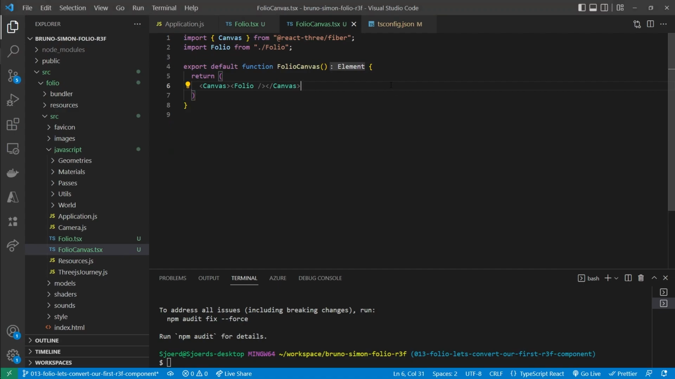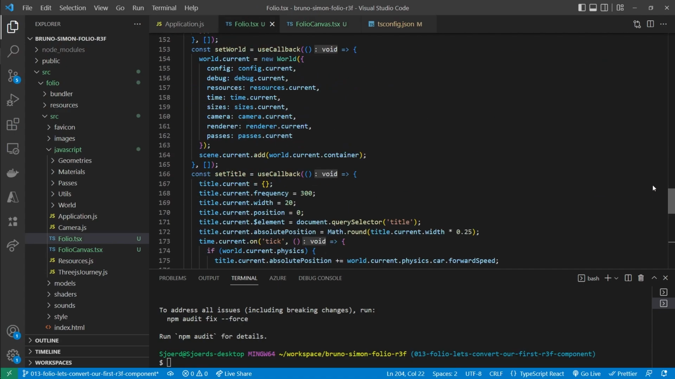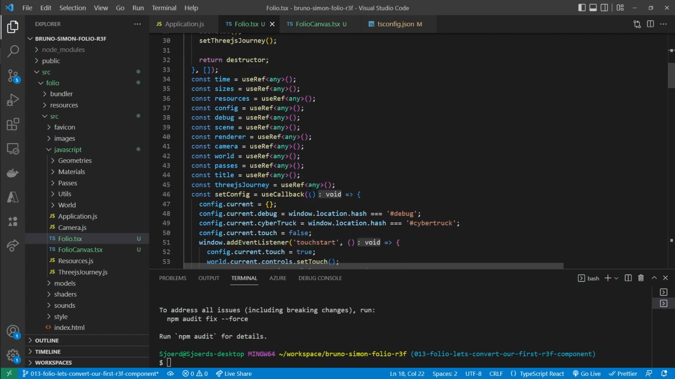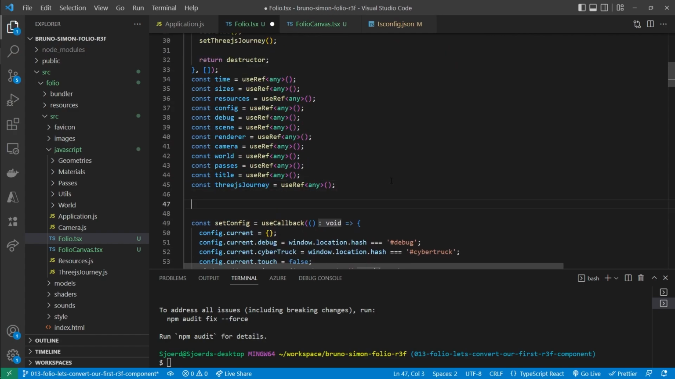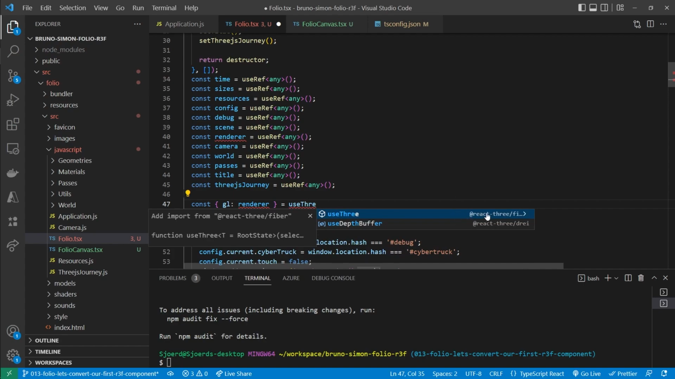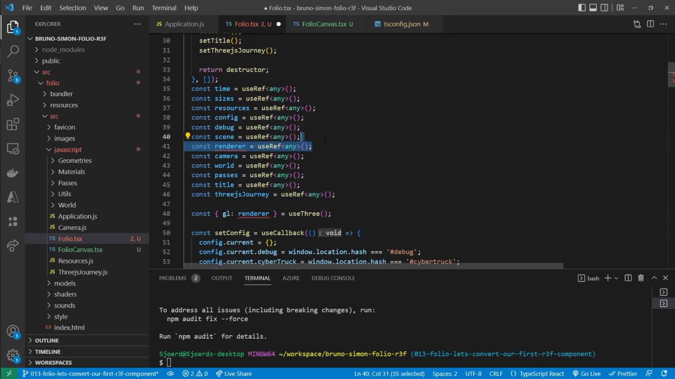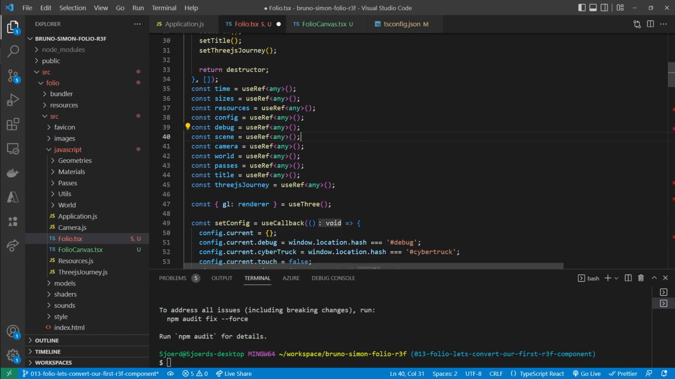Okay, so this means that now we have access to the use3 hook inside of our folio component. So if we go there, then on the top, let's add under all the references, let's get the renderer. It is called the GL property, but let's rename it to renderer and get that from the use3 hook. That's from React Three Fiber as well. Okay, so right now we are redeclaring the renderer property. We don't need that one either anymore.